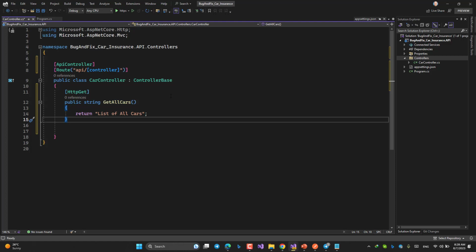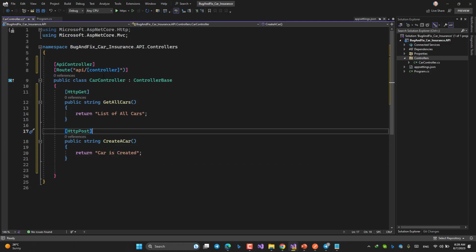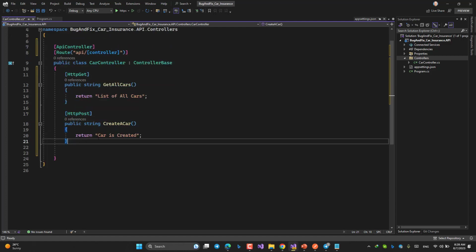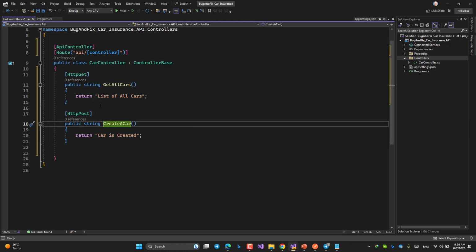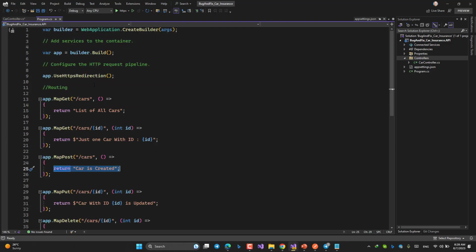So what I can do for the post and creating a car, very easy, like this. So from now, once I ask the compiler, the route to call the HTTP post of this controller, this action method would be called. That's all. It's so easy. But we need to change something in the pipeline also.